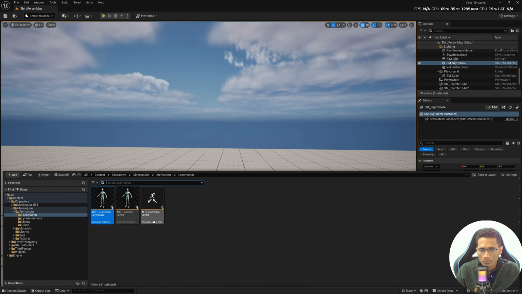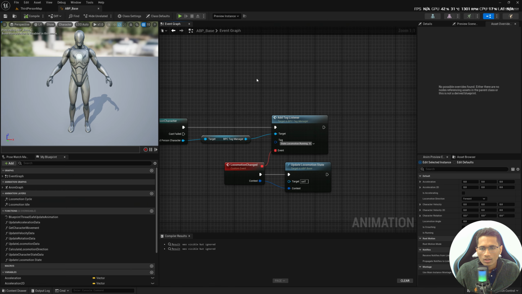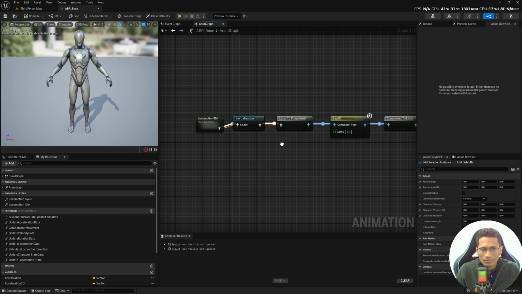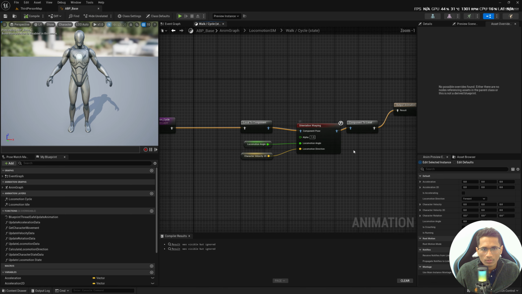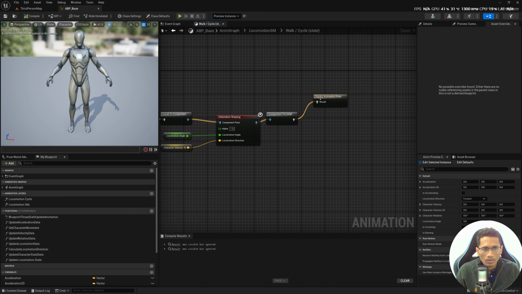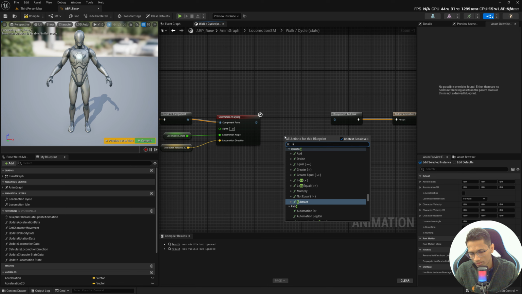So once the locomotion part is implemented, you can go to your base, and in the base you go to your animation graph. Under this, locomotion state machine and the walk cycle. So this is what we implemented last time. Now we are going to add the stride warping node here. So let's add it.